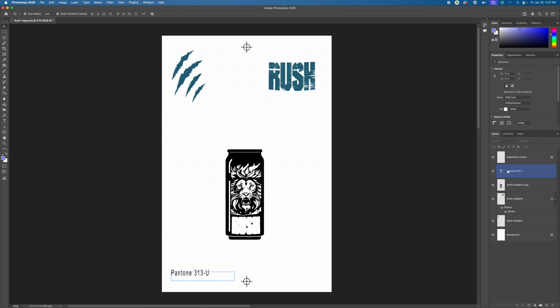I have a text layer here, our Pantone color, 313 uncoated. That is the color of this bluish green. And I have that text layer down here. I'm just going to print that on our plates and print that on our transparencies to have it available for when we go to mix our ink. You can also turn that layer on and off.